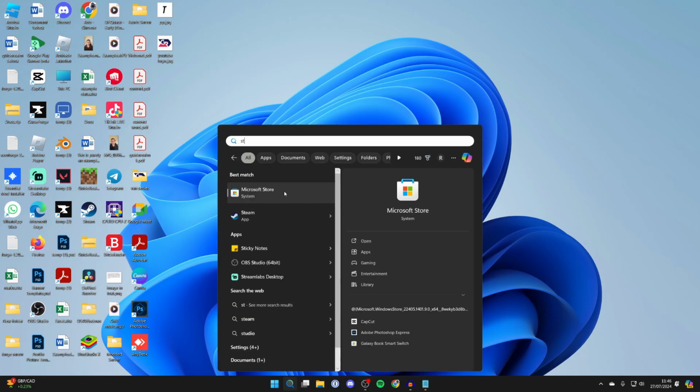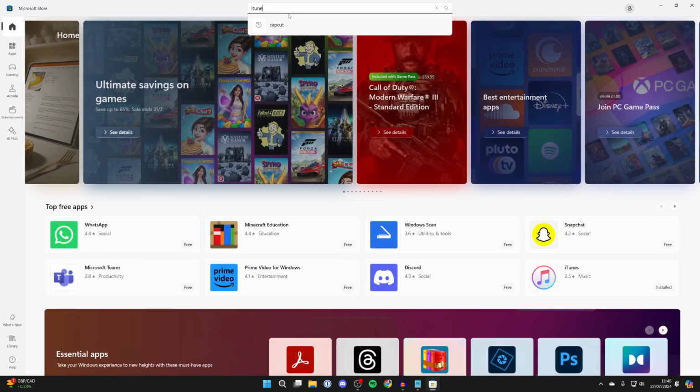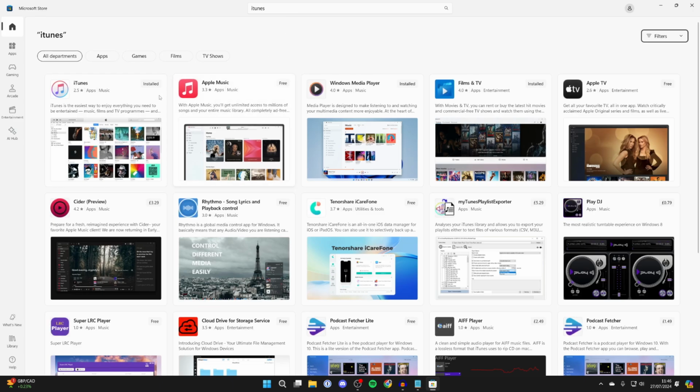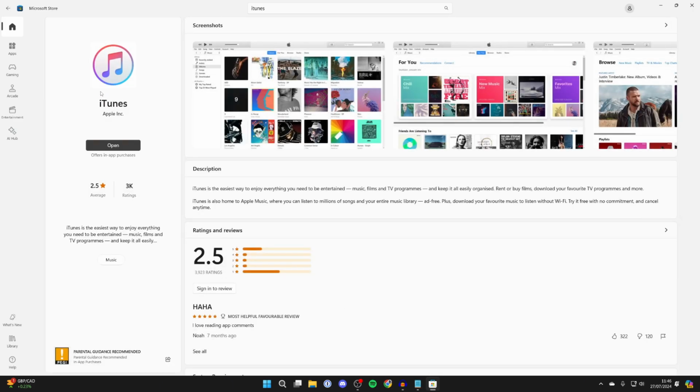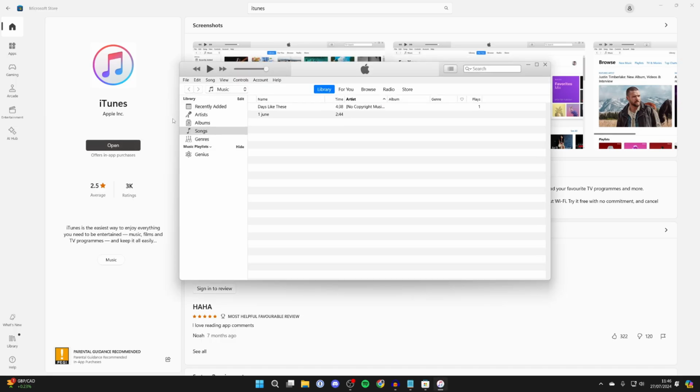So all you need to do is open up the Microsoft Store. You can then head to the top and type in iTunes, just like so. It's this app here. Click on it. Where mine says open, yours will say get, and you can get it. After you've got it and it's installed and everything's ready, click on open and it will open up.